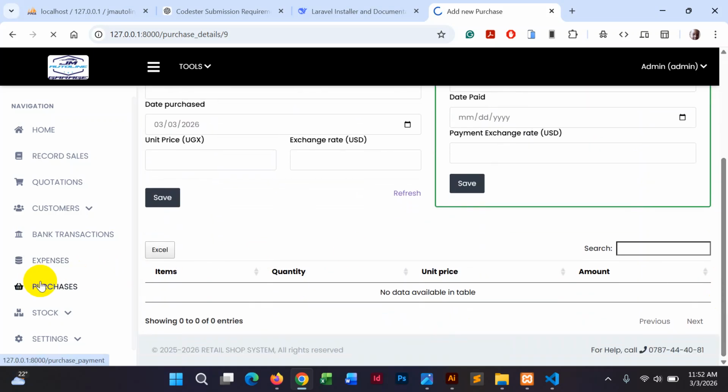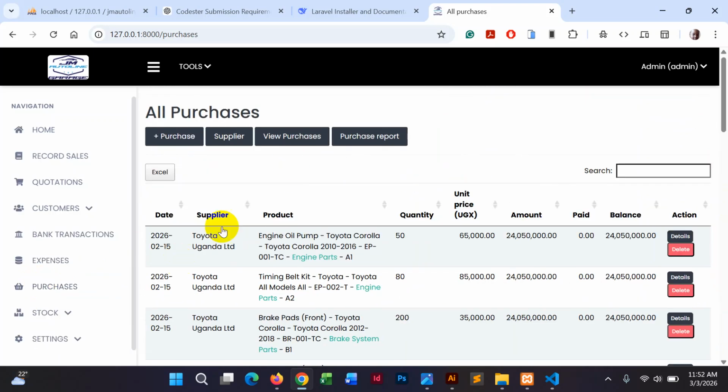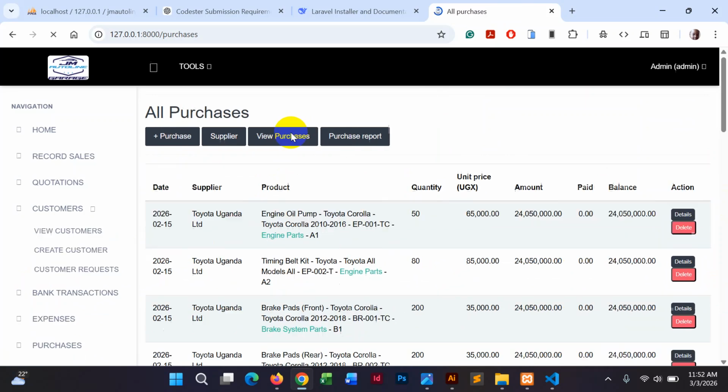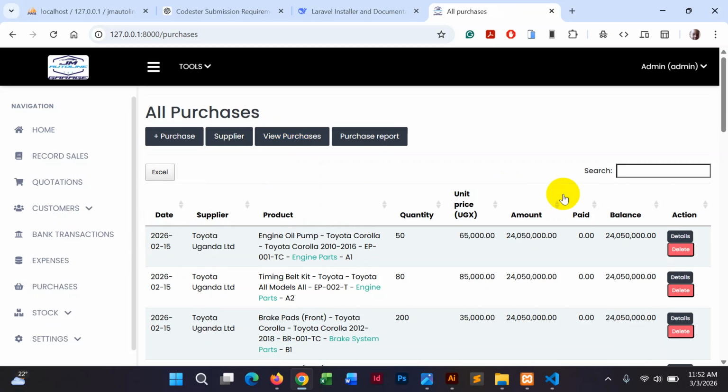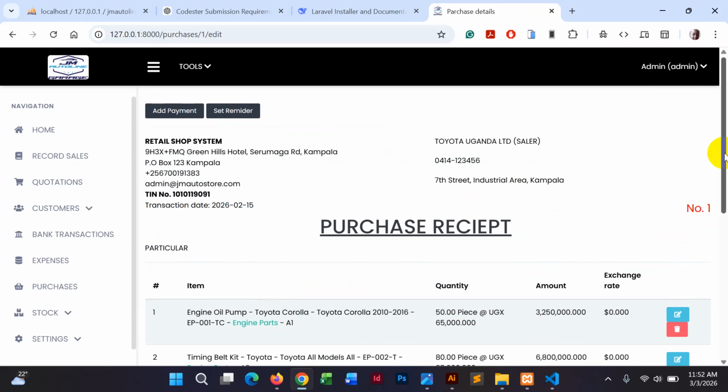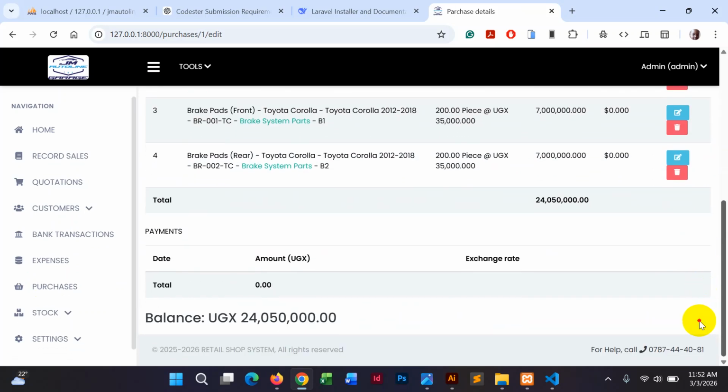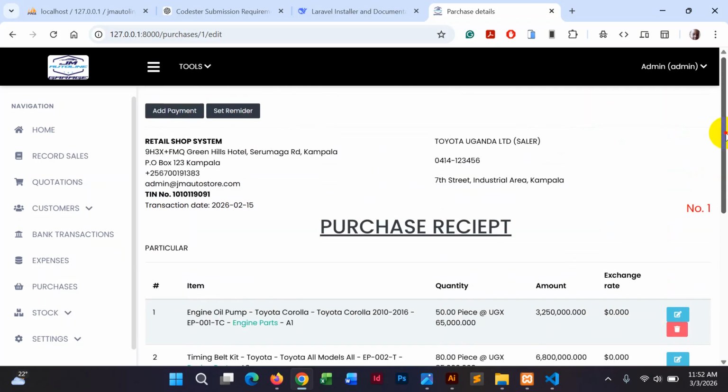Then again on purchase, we have all this here. You can view the purchases made. These are the purchases: date, supplier, product, quantity, unit price, amount, paid, balance, action. Then you can see details of this purchase. Okay, the system is really smart to help you manage your business in a smart way.